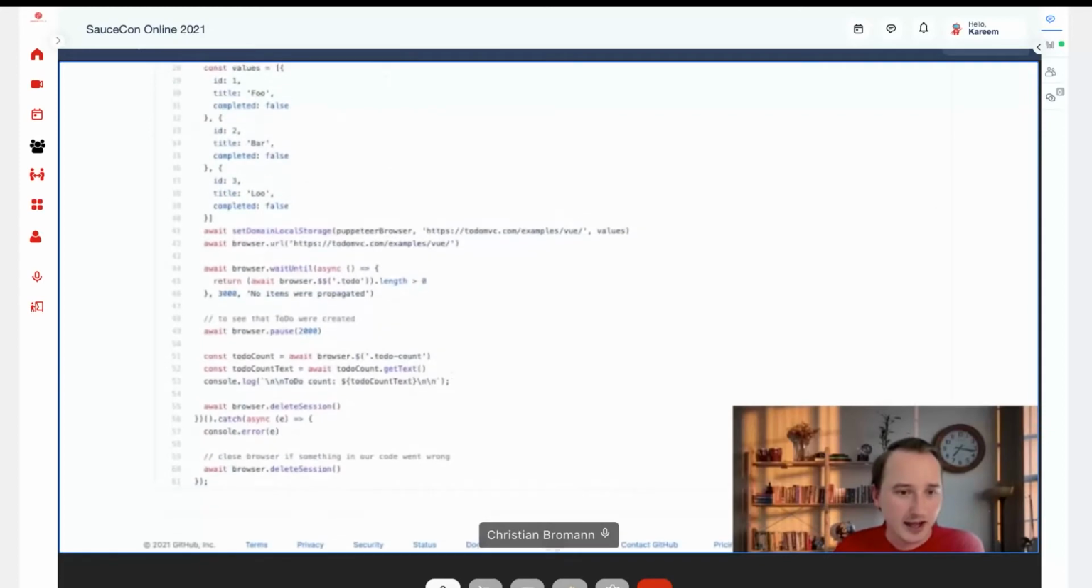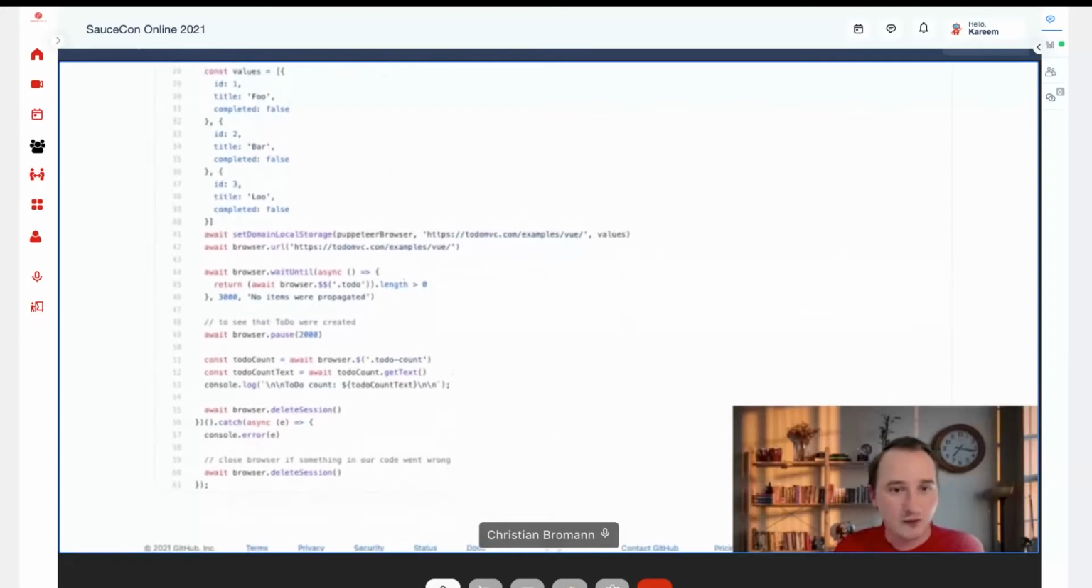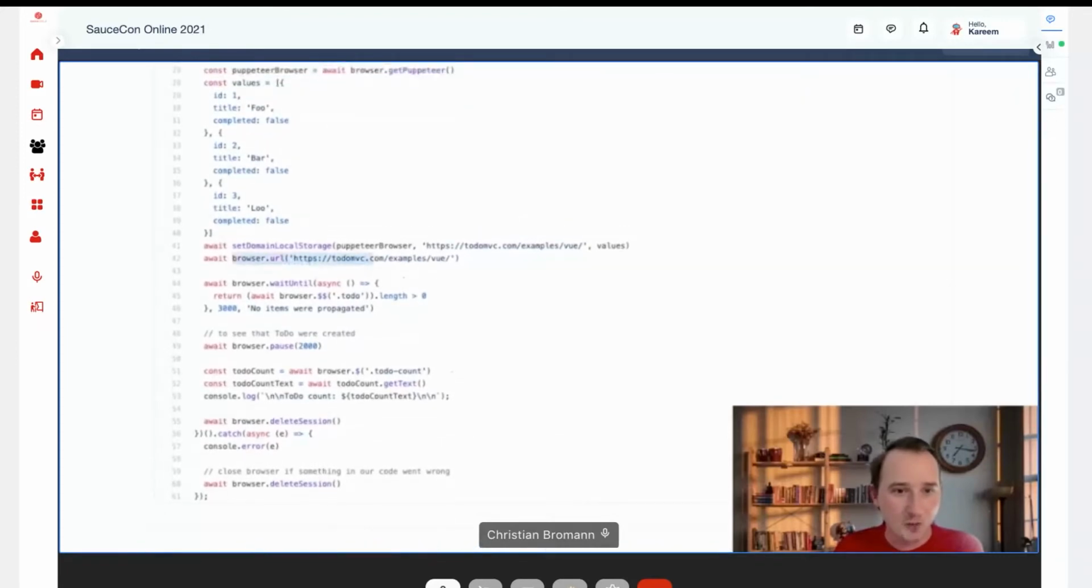And then, instead of having to set the value for these items, you can now just open the website, then you wait for these items to appear because they're already in the local storage. And that's your test. You don't need to set the value anymore.